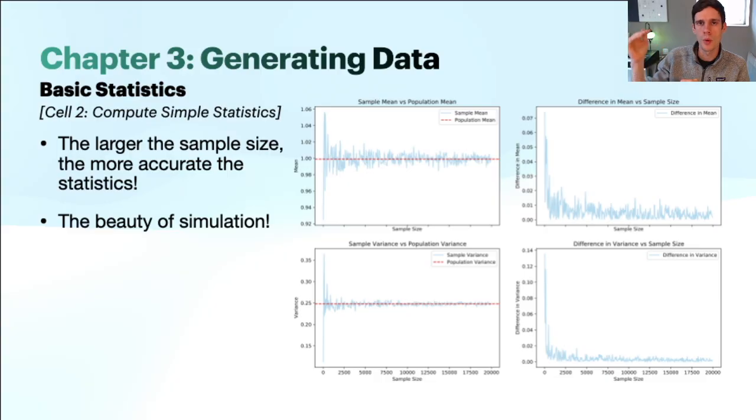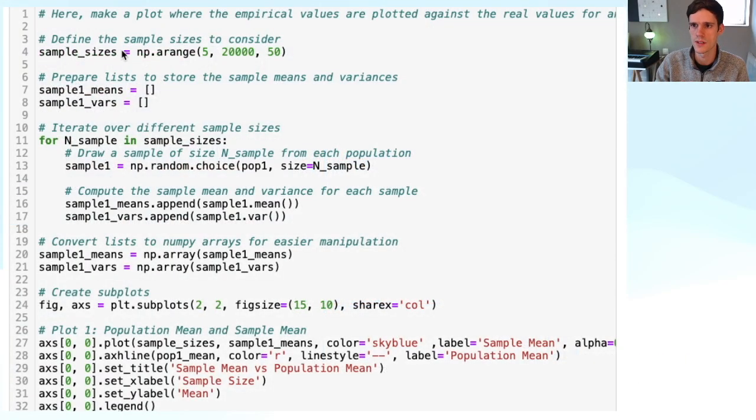So what we're going to do is take samples from the same population, but with an increasing sample size. For each sample, we compute the sample statistics, the mean and the variance, and then at the end, we will collect all of these sample statistics and see how they evolve towards the population statistics if we increase the sample size. Now this will make more sense when we go into the code and see how this is done.